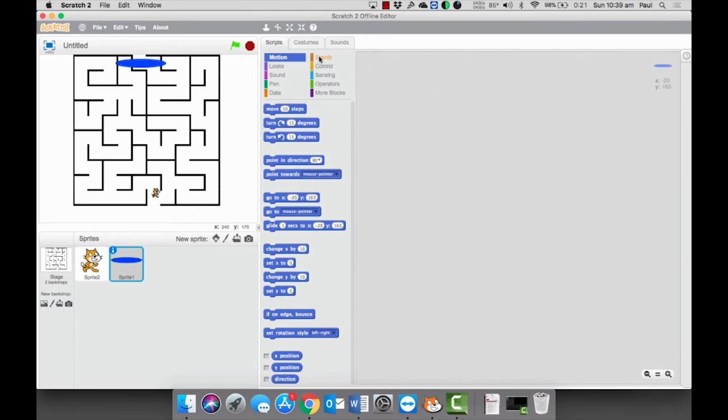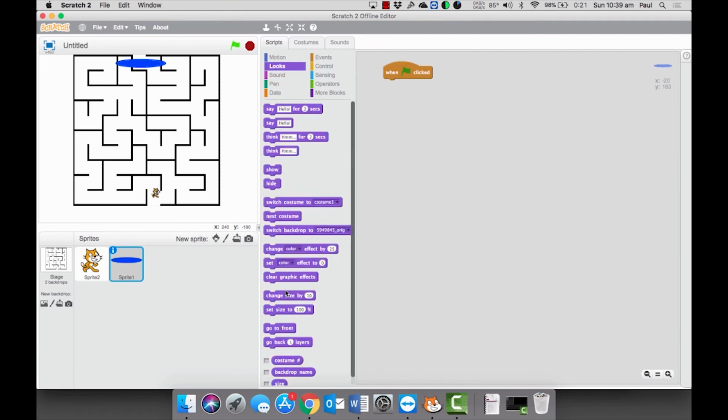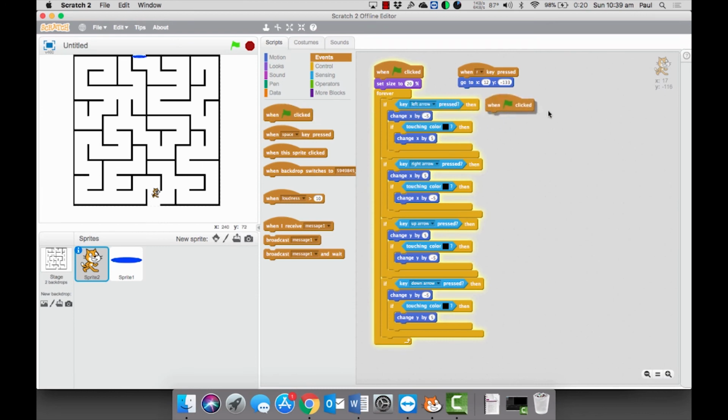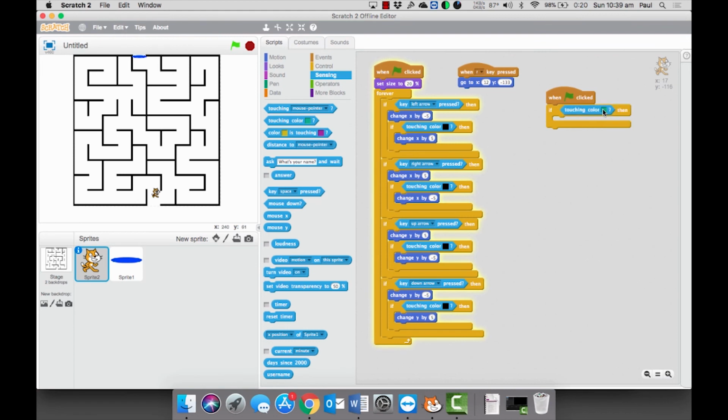So I'll say with this one, when we start, let's make him 30% and just click play. Okay, there's my little portal there. Now, going back to our sprite, I can say a whole new section here. So when flag is clicked, then I'm going to go if and sensing, touching color, and I'm just going to go to the blue color. If touching color blue, and then something will happen.